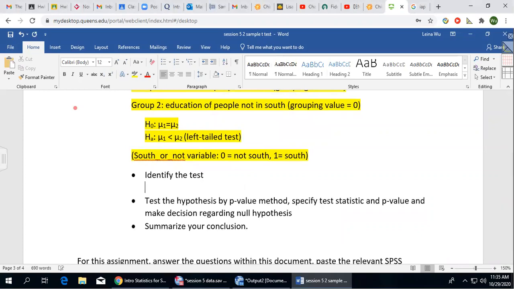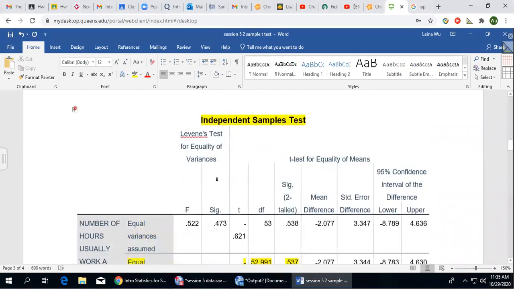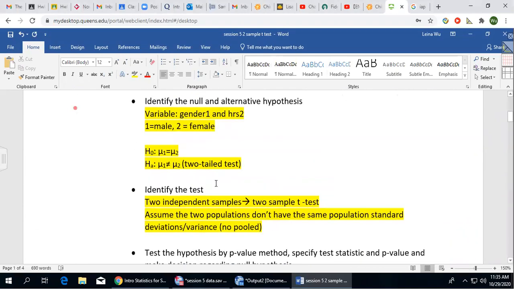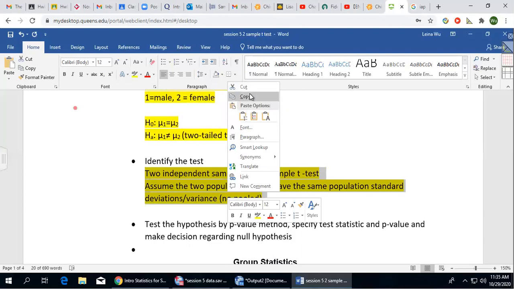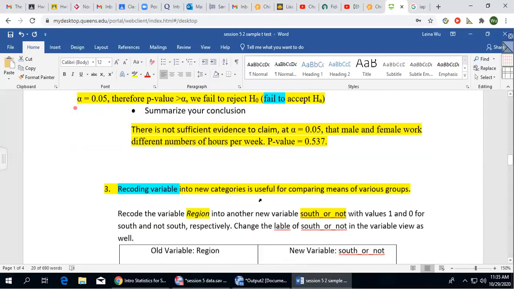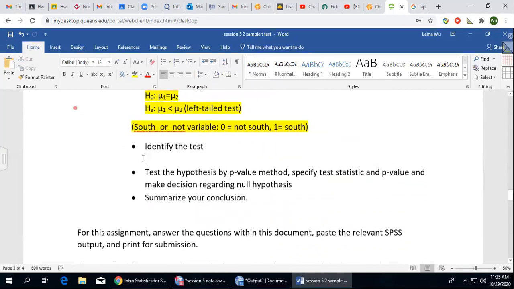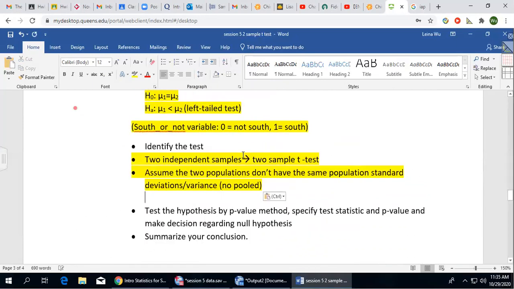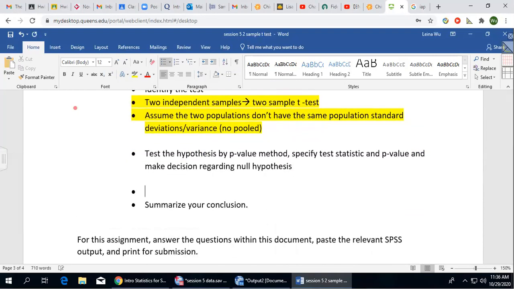Identify the test. Again, this will be a 2-sample t-test because South and not South, they're independent, and we're not assuming the same population mean, right? So same thing here. All right, keep going. So next we'll be looking for the test statistic and some p-value and make our decision.